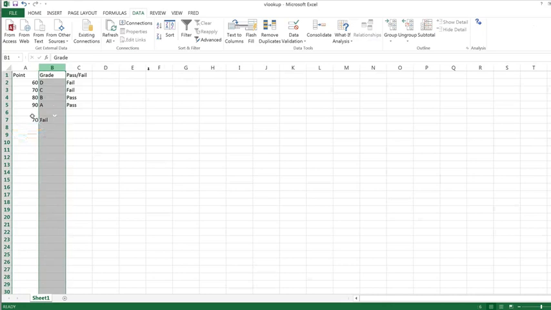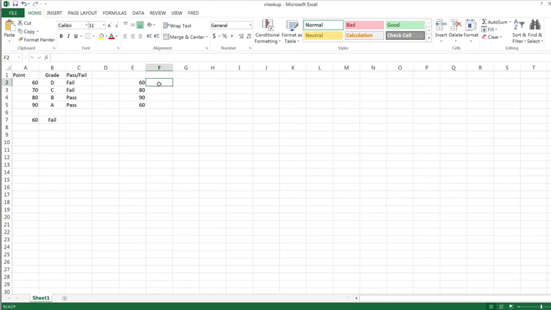So that's one value. Let's say we have several values and we want to look up against all of them. So I'm going to go ahead and add some values over here. And I'll just do a mixture of values so we can see. And right here is where we want to output the pass or fail scenario.